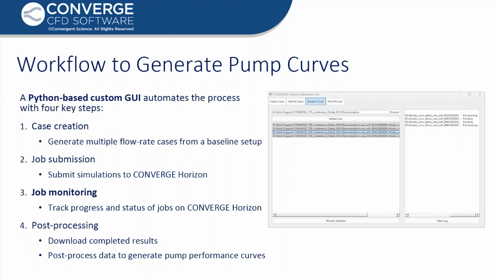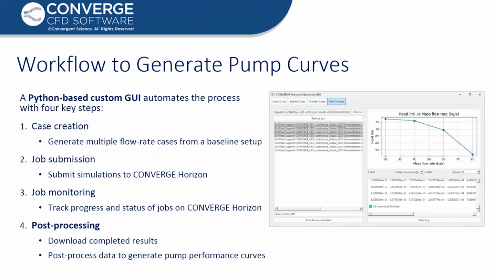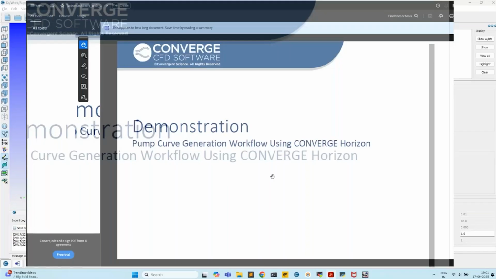If the cases have completed, then you can just simply post-process all the data. So what it will do is go to the cloud, download all the relevant data files, and post-process those data files to generate these pump curves. So it can generate data like head, torque, power required, efficiency, etc. Okay. So now I'll just show you a quick demo of the same.